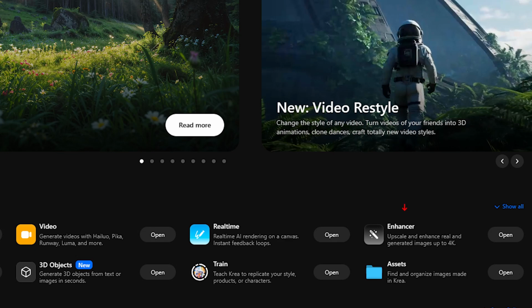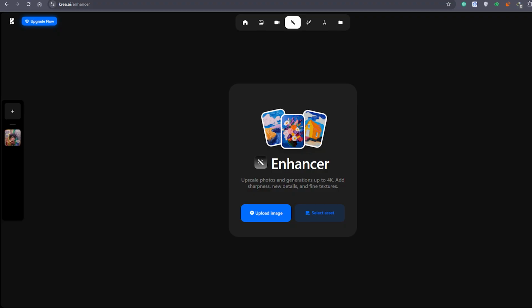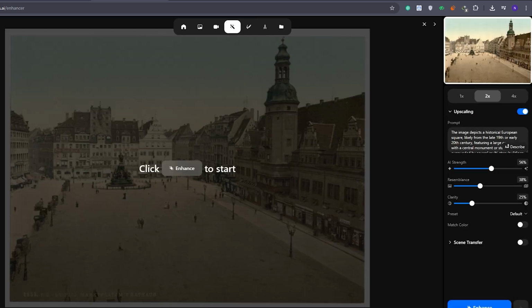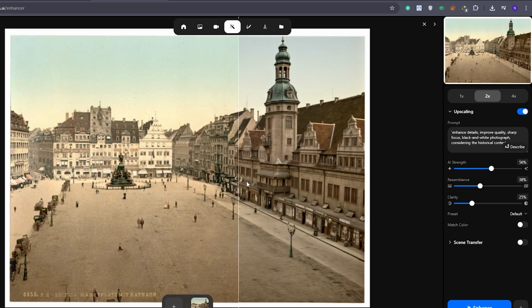To use the Enhance Art Upscale feature on KREA, you simply have to upload an image. Let's say it's an old image that is rather bad quality. Once you upload it to the Enhance tool, you can add your prompt. For example, your prompt could be: "Enhance details, improve quality, sharp focus, black and white photograph," considering the historical context.